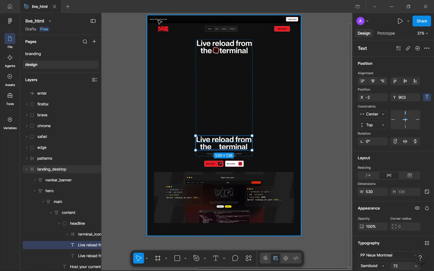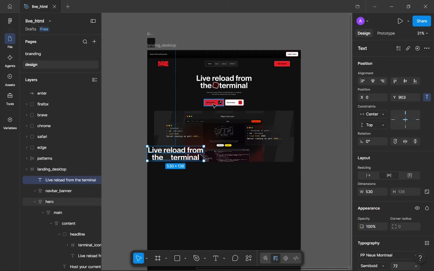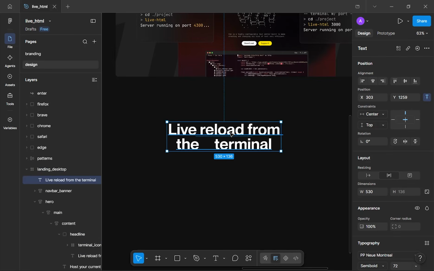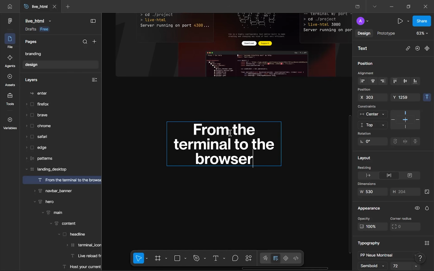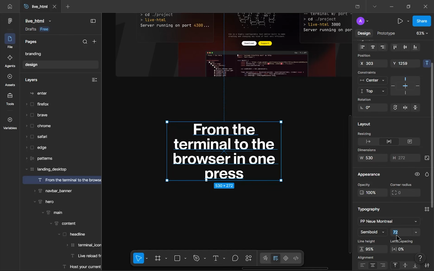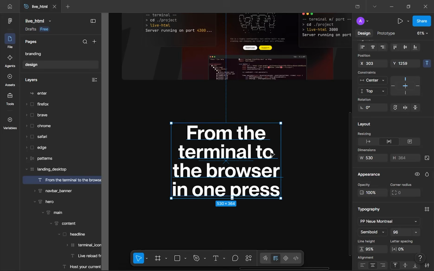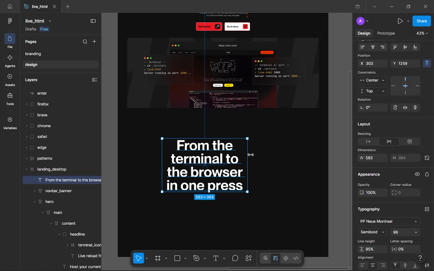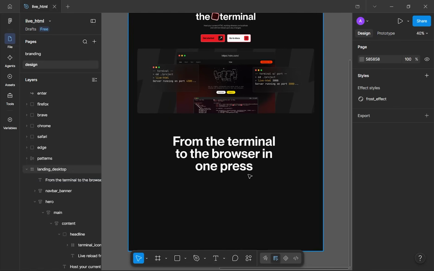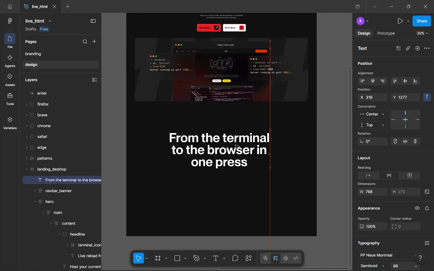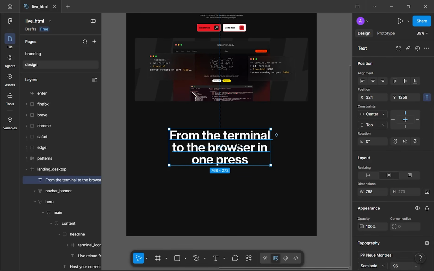So I'm just going to take the text from the hero section, okay, and let me write from the terminal to the browser in one press, okay? I want to make this a bit bigger since this will be our focal point. So 96. Let me make this wider. I want it to be in 3 lines. This looks good.